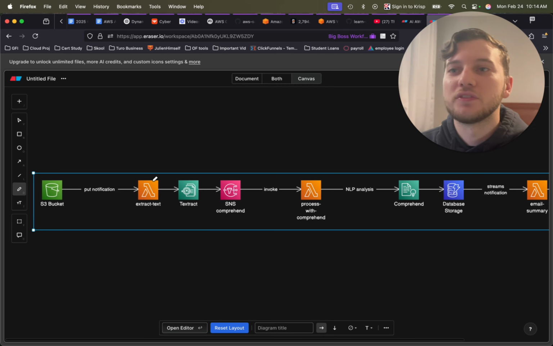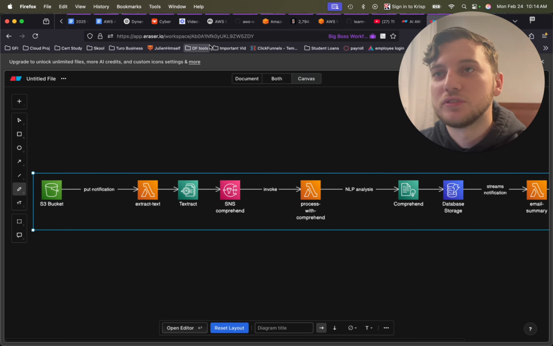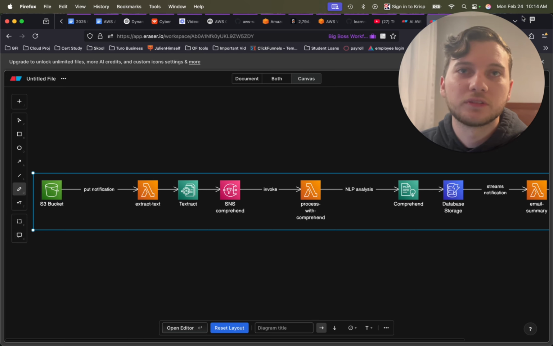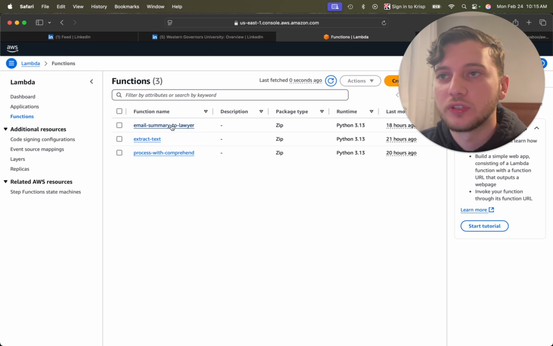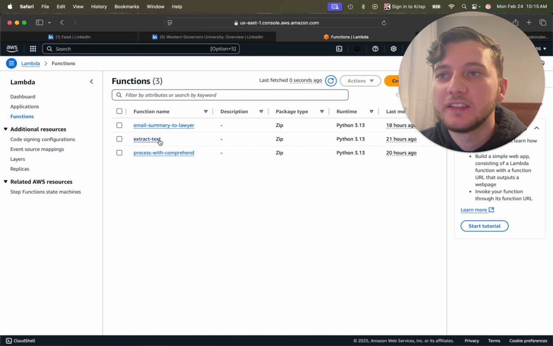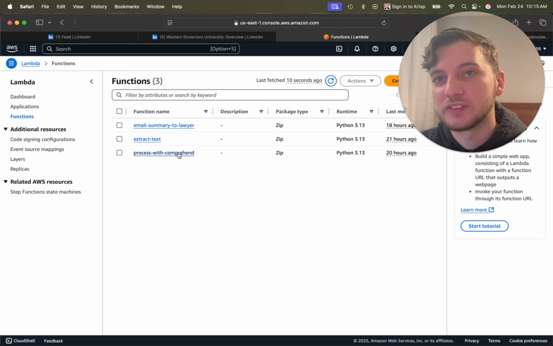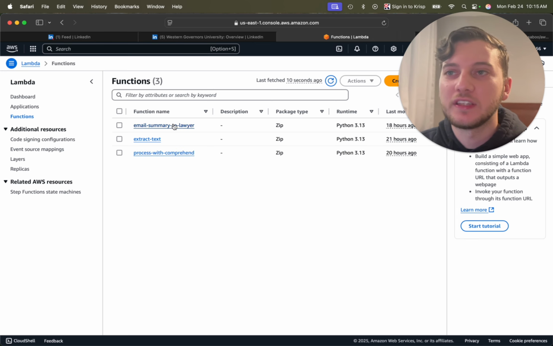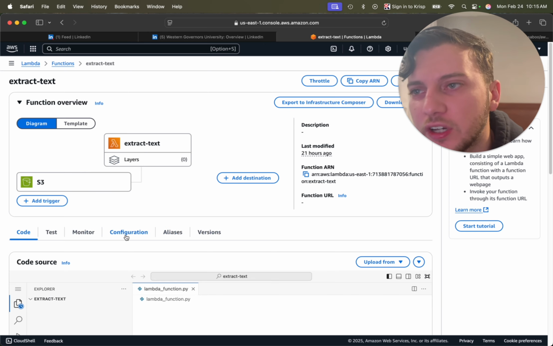The other part of it was actually coding the Lambda functions. I did it in Python, and I can show you what that looks like. I had three functions in total, like you saw. The first one is called extract text, which, you guessed it, extracts the text. The next one is called process with Comprehend. It's going to do the NLP processing using Comprehend, and then there's the email summary to lawyer. We'll just look at extract text. They're not that long. I think they're each around 100 lines.